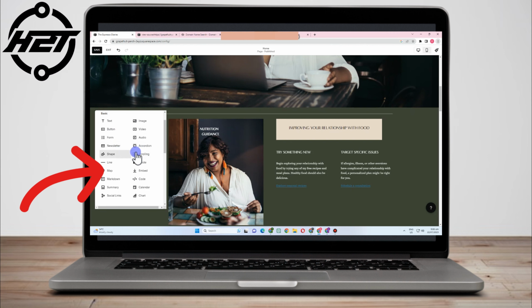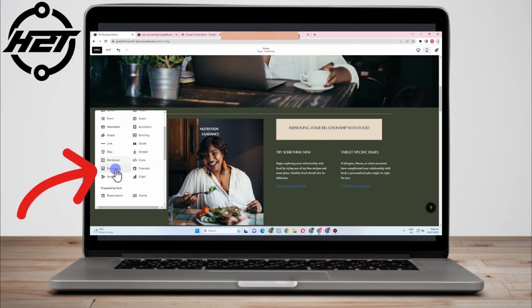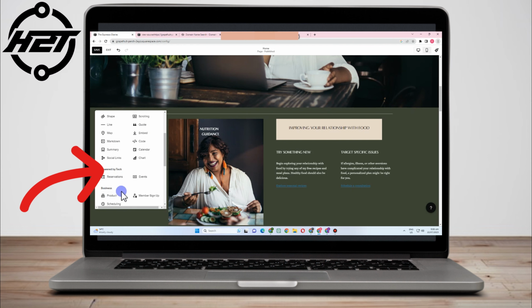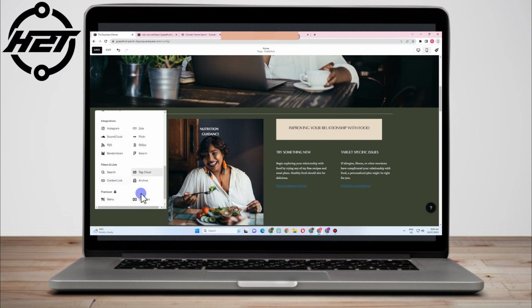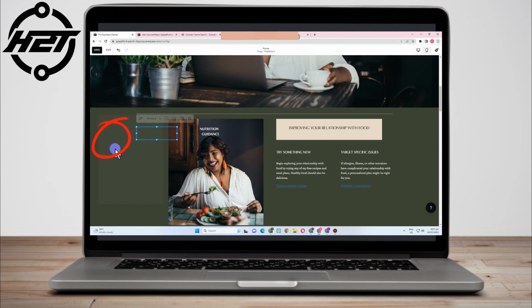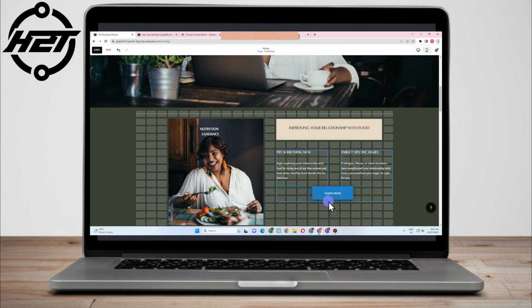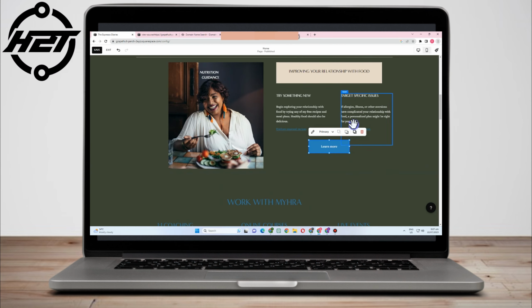So here's the thing. What if you wanted to add block? Like you want to add people, you want to add other features, you want to add social media link, integration, and so on. So these are the samples. Let's just say I wanted to add block, and that is button. So it says learn more.